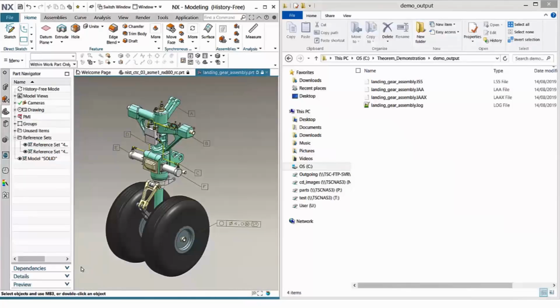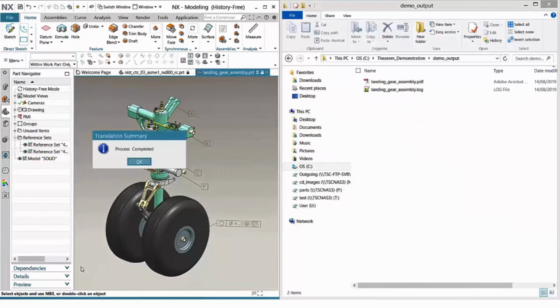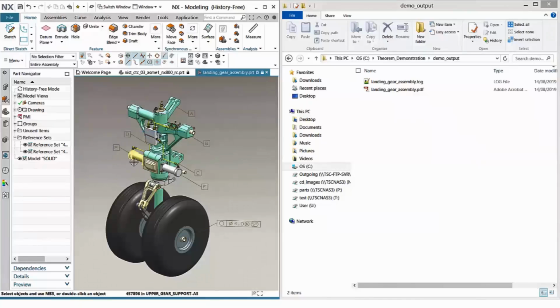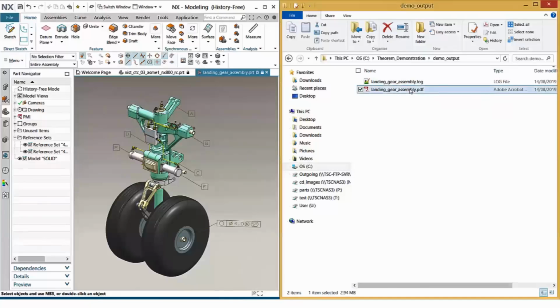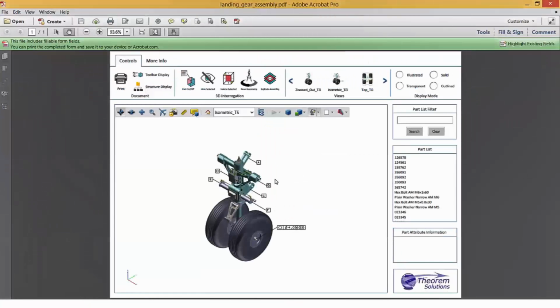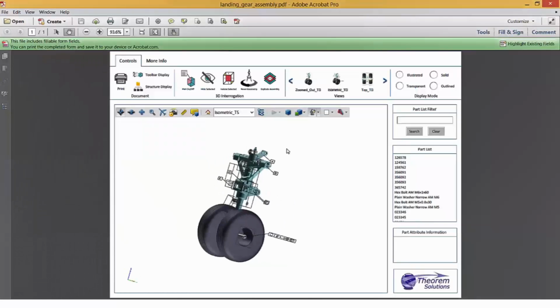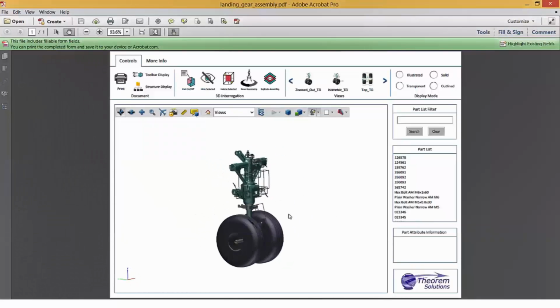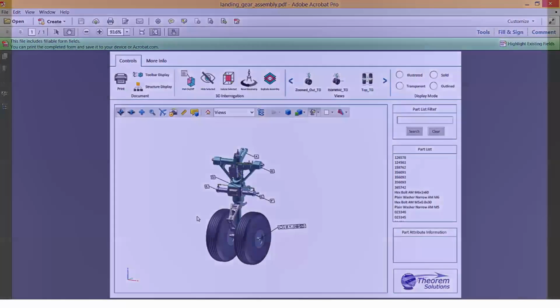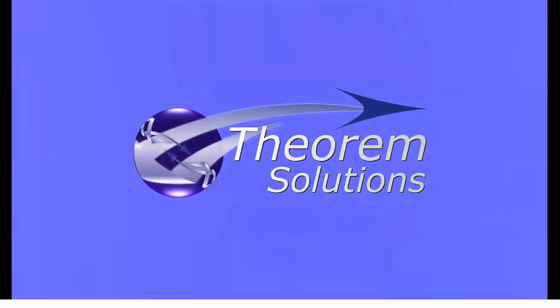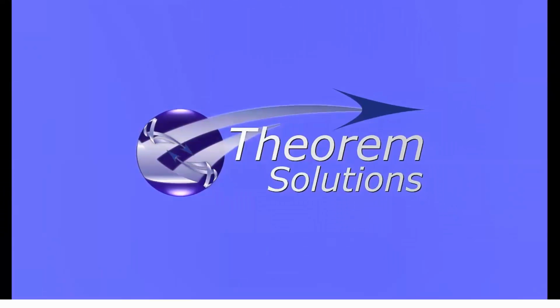On the right, you'll now see some files appear while we process this information. And we'll get a process complete in NX when we've got two items in the demo output folder, a .pdf that we created and the log file of the translation. We open the .pdf and you can see this is the configuration we selected. We asked it to have PMI included. We asked it to be this assembly. So that's how simple it is to create a PDF or a 3D PDF from inside your CAD application with the Theorem Interactive license.